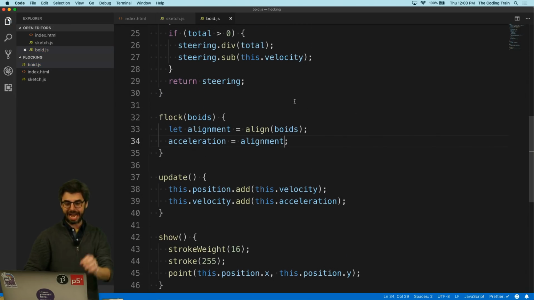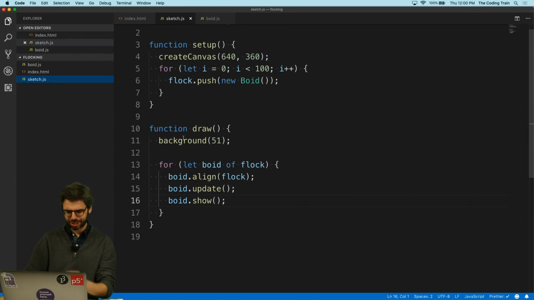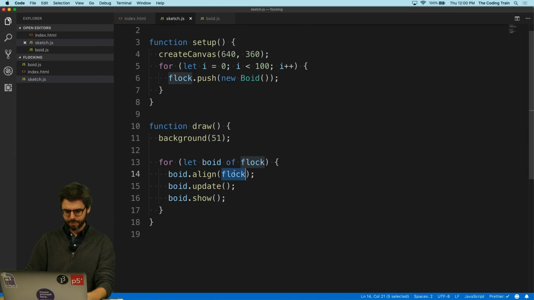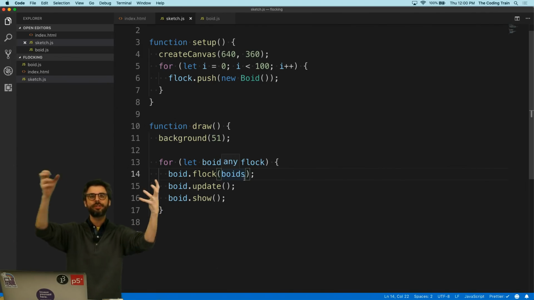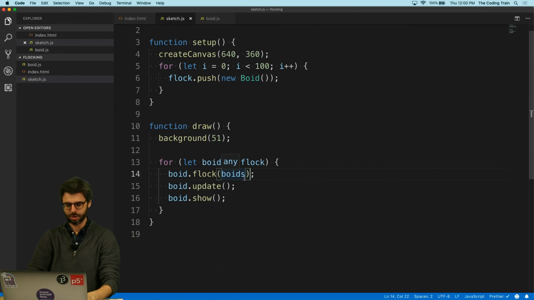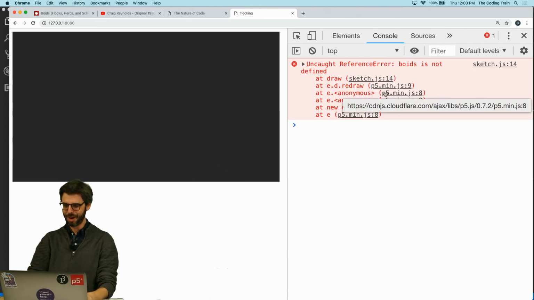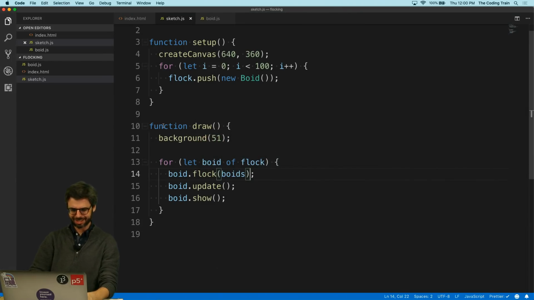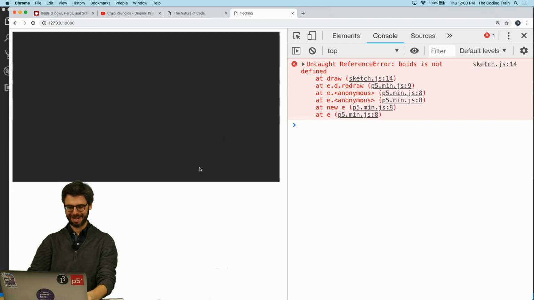Okay? So now, if I go back to Sketch and I say Boid.flock Boids, we should now have all the Boids doing that one, just implemented with that alignment rule. Let's see. Boids is not defined. Sketch.js line 14. Oh, it's called flock. Oh, my variable naming is terrible. But I'm going to leave it that way right now.